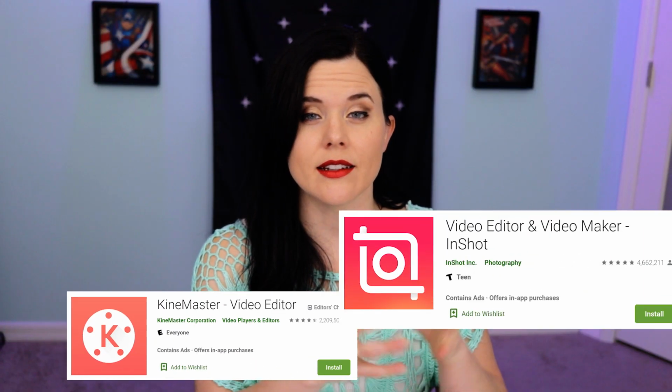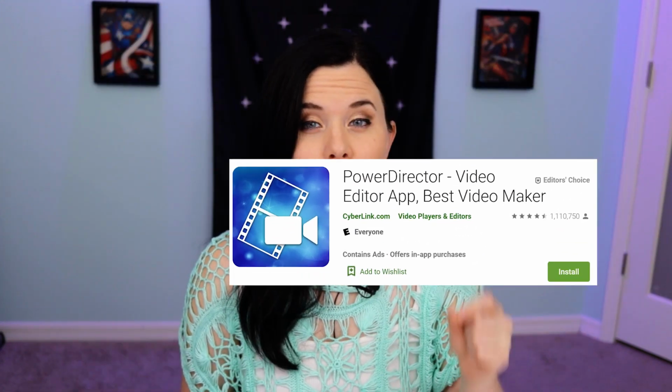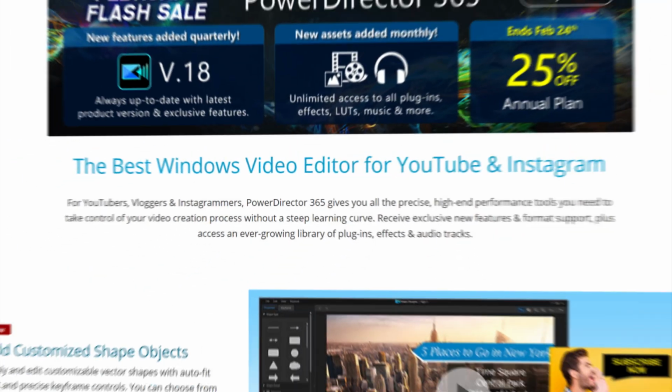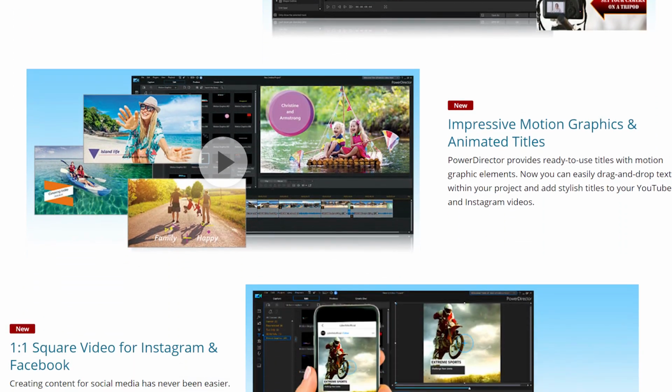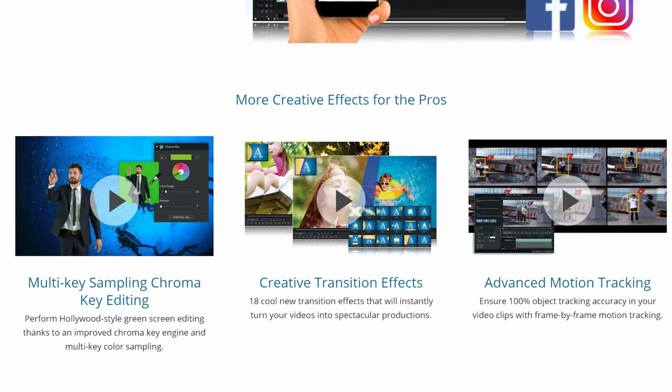So yes, there are a lot of video editing apps out there, and they work great for simple edits, but our recommendation truly is Power Director. It's one of the very best video editing apps, hands down. It's super inexpensive, it's powerful, and it's available both on iPhone and on Android. And it's one app that allows you to basically do everything that you would want to do on a computer.